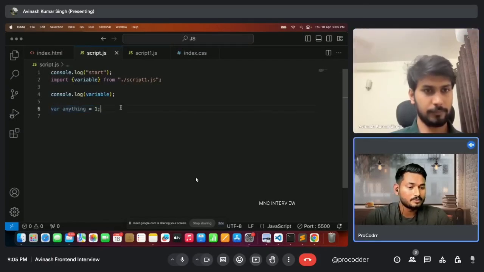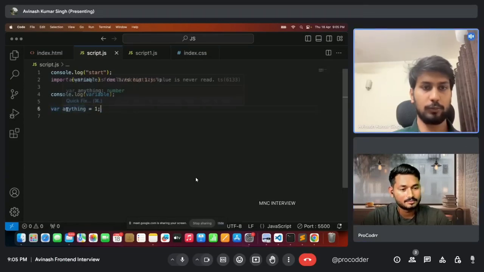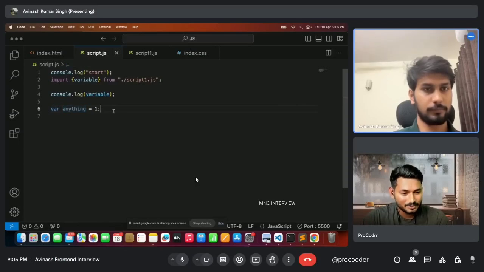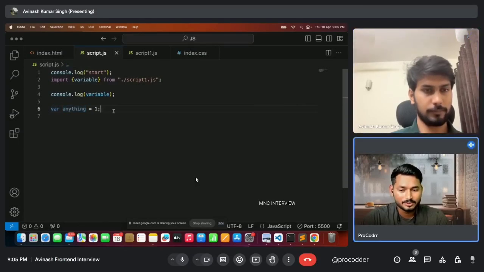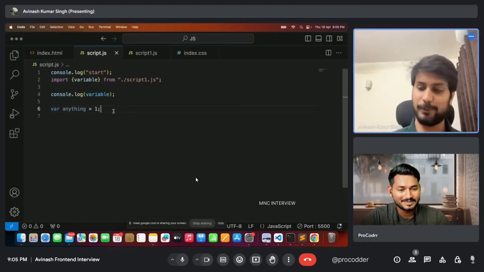Then which scope will it go to? It will not go to global scope. It will go to this file's scope, the script.js file, the module scope. Yes, module scope. There is something called module scope. Okay, I didn't know about that.